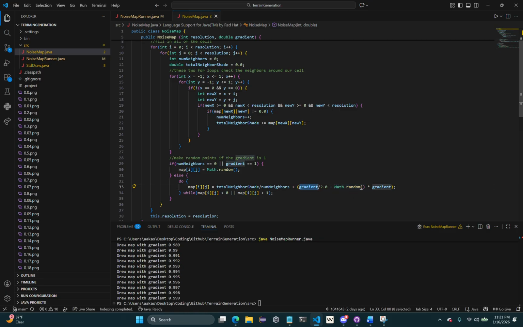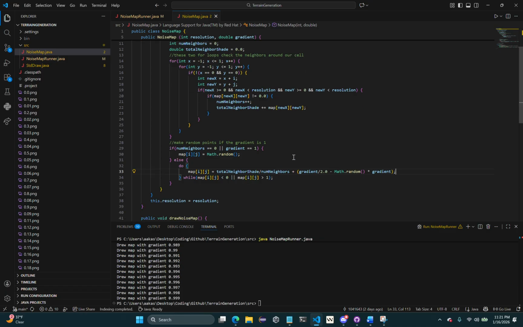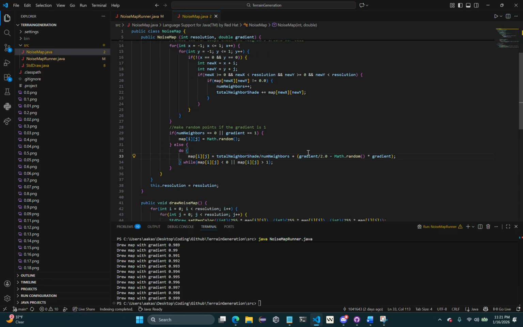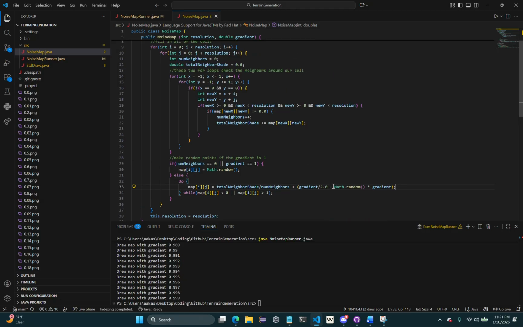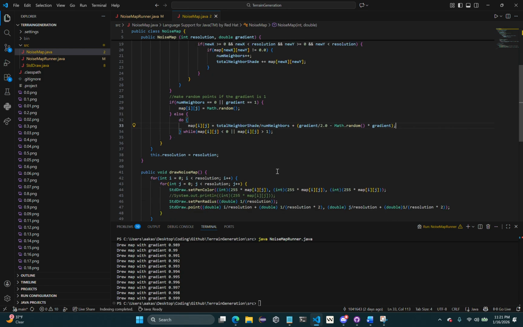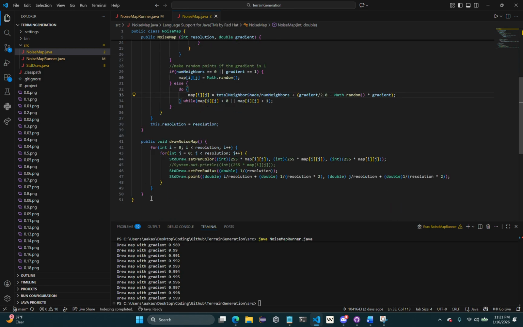Now, the way this gradient parameter works is the larger you make the gradient, the more random the noise map appears. So with a really small value, you'll see a lot of smoothness. Most cells will be the same color. Whereas with a really large value, it'll look really random and incoherent, more like a truly random noise map. So I think the lower values or values in between look a lot better because what I was trying to go for was some terrain generation or something that looks like a landscape, and I'm really happy with how it turned out.